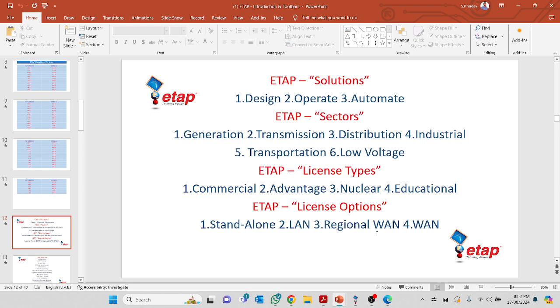The fourth one, standalone license, is for a single user only. The second one, local area network, is for a number of users within the office or organization. Third, we have a regional WAN, if the users are in different locations within the country. The fourth one, we have a wide area network: users connect through a server in different countries, in different locations.